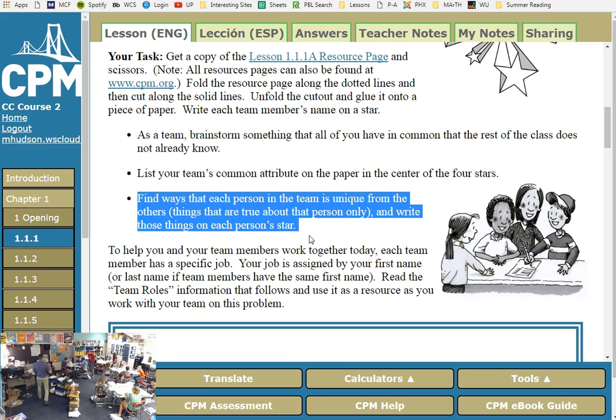Alright, so commonalities on that center paper, or on like the main paper. Commonalities on the main paper. Uniques on the stars. Guys, we're behind. Come on. We don't even have names on the stars. Okay, so what makes you guys special? What makes you unique? That doesn't work. That's like a universal unique.